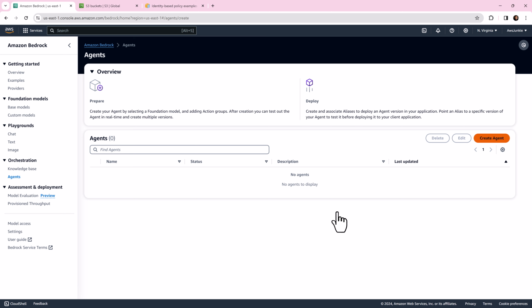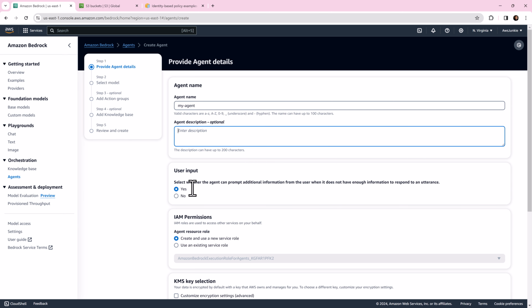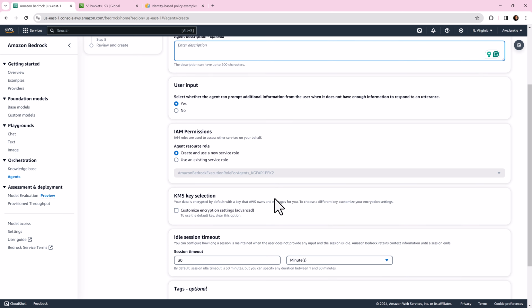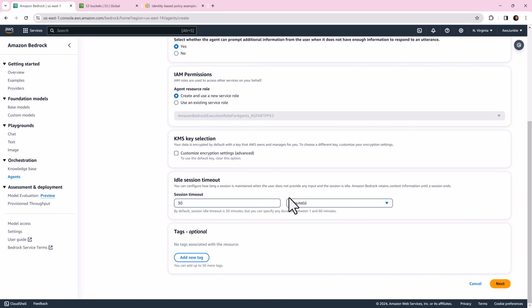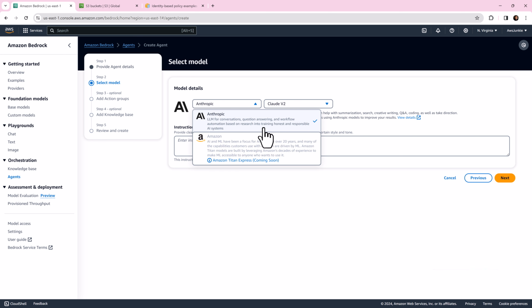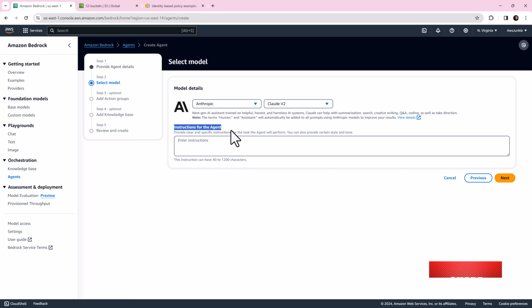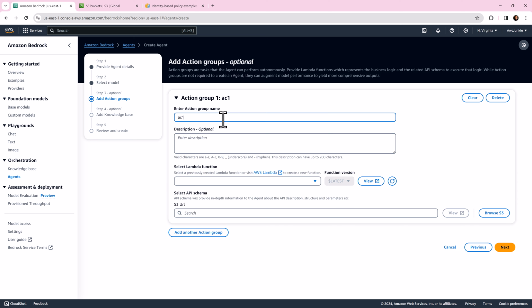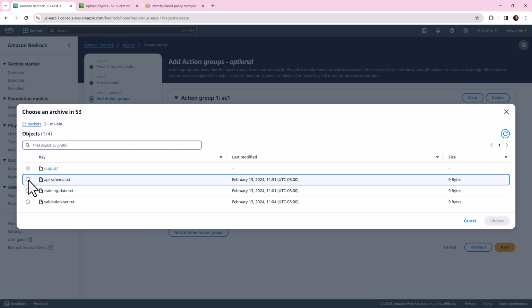Click Create Agent, provide an agent name, select user input, IAM permissions, and idle session timeout settings based on your use case. Click Next. Agents are powered by foundation models, so select an appropriate model based on your use case. Then provide clear instructions for what you want your agent to do. Click Next. Provide an action group name. Select the Lambda function that will perform the task. Provide the S3 location of the OpenAPI schemas that the agent will use to make calls.